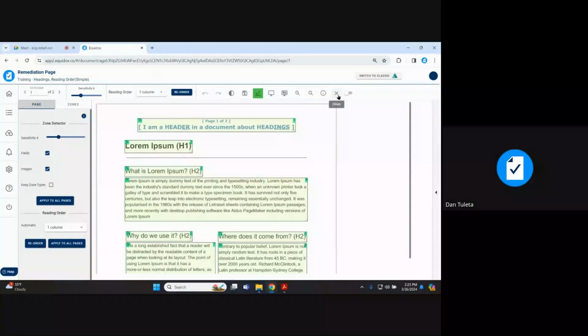There's also this X that will close out of the page and bring you back to the document detail page. So pretty self-explanatory. If you close out, it'll bring you back to where we started.